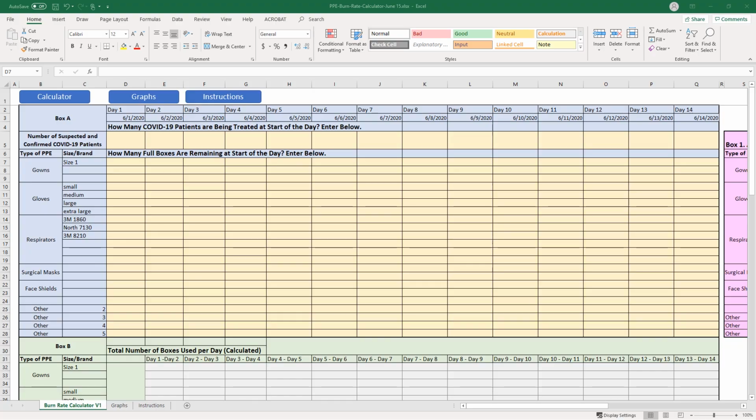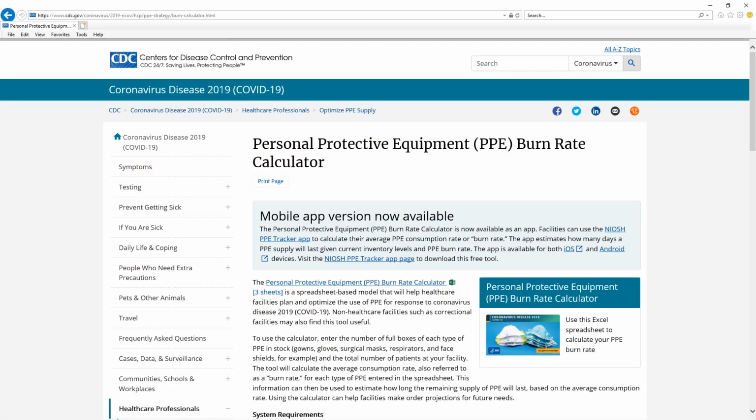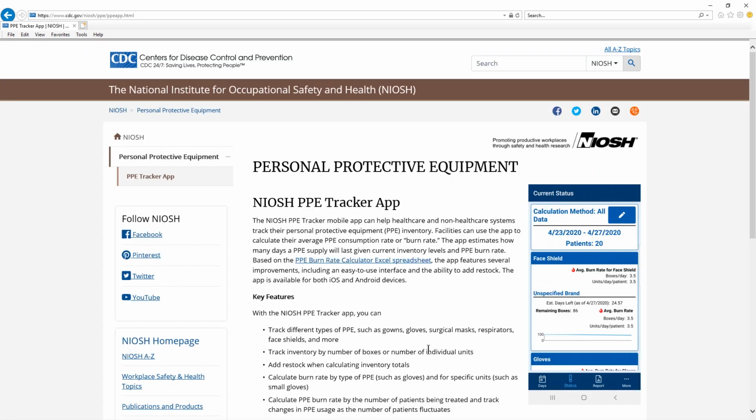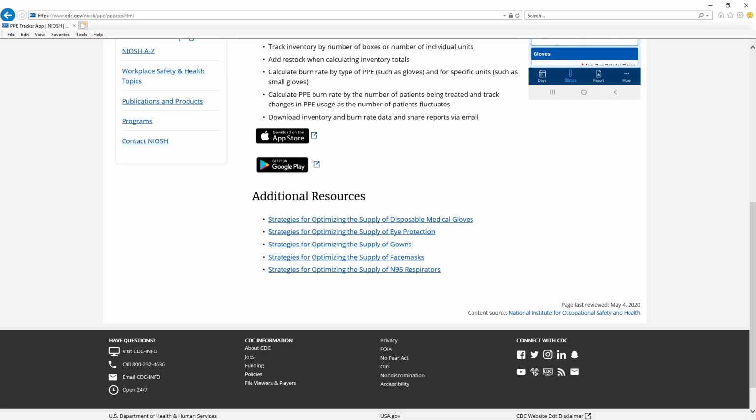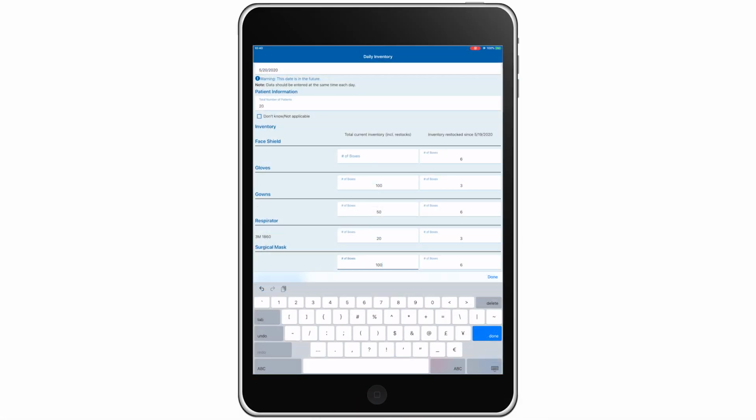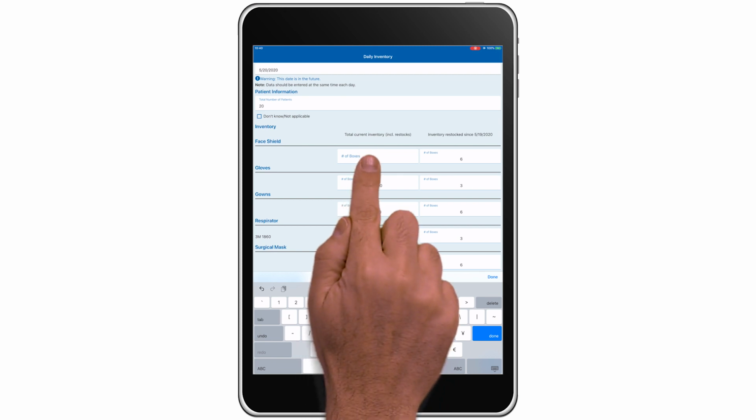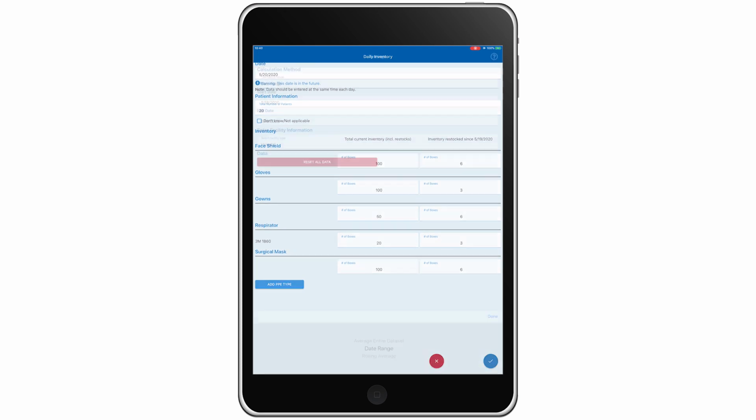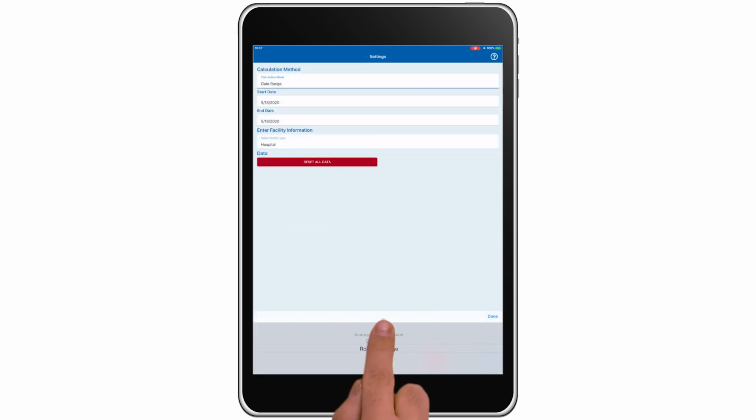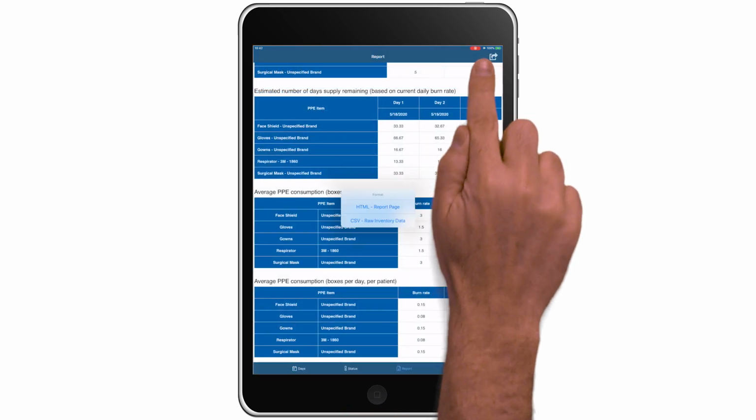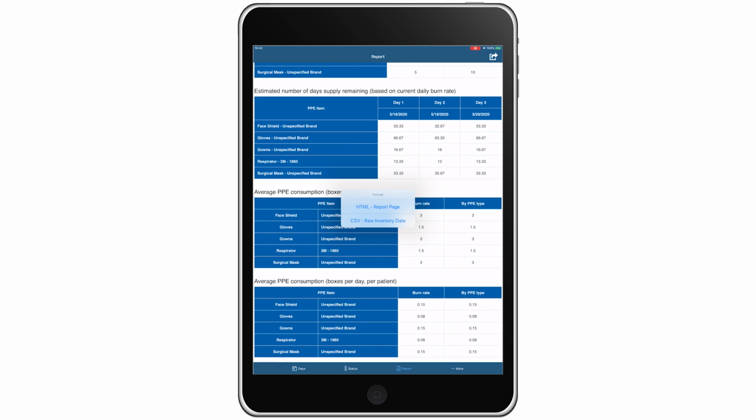In addition to this spreadsheet-based calculator, you can also download a mobile app to track your PPE inventory. It's available for free for both Apple and Android devices. The NIOSH PPE Tracker app has more features that include counting PPE inventory by box or by individual unit, resupplying or adding stock when calculating inventory totals, using a rolling average or a selected range of dates when calculating the burn rate, calculating with missing data, and exporting the data into an HTML or CSV format.